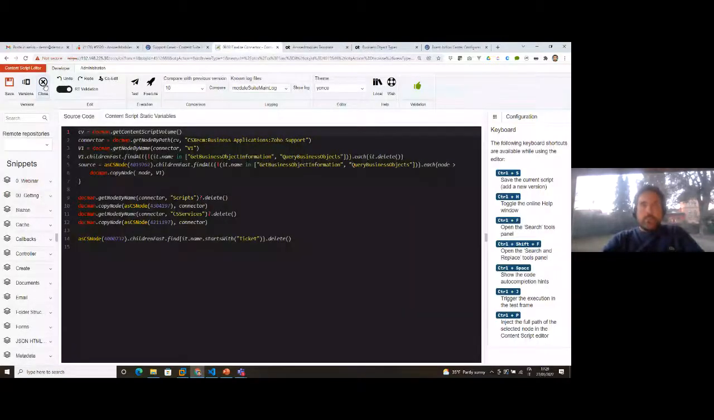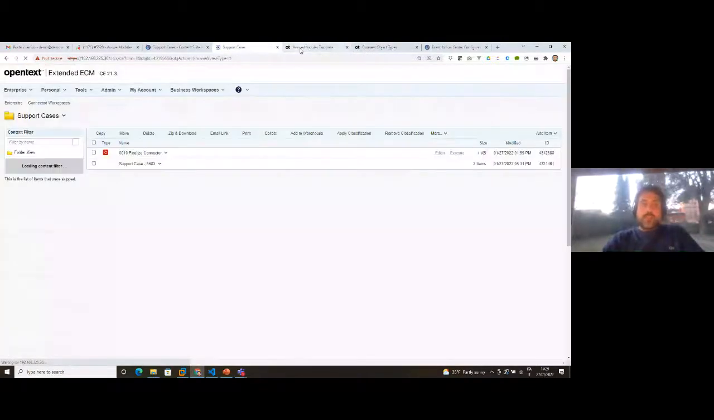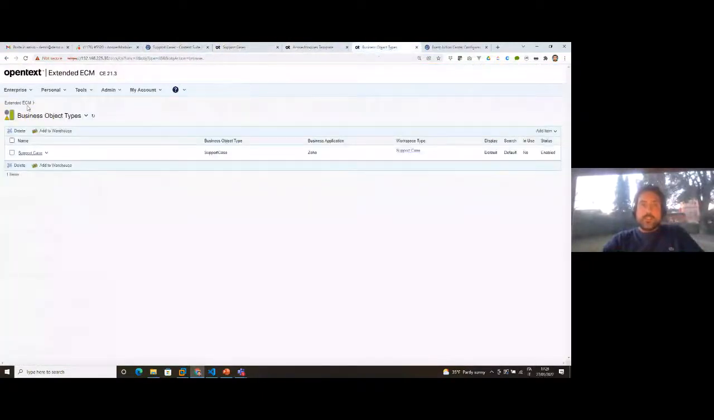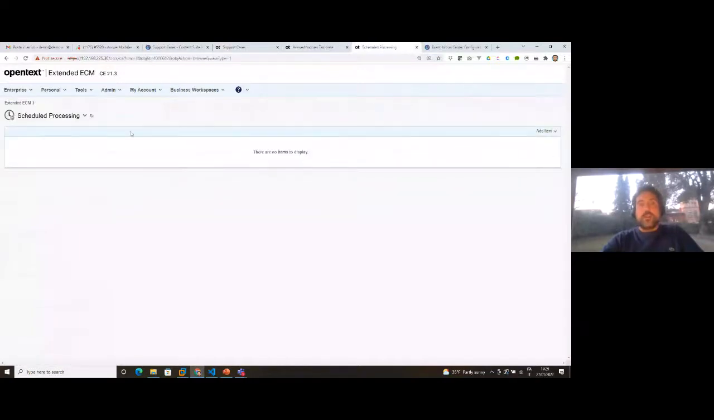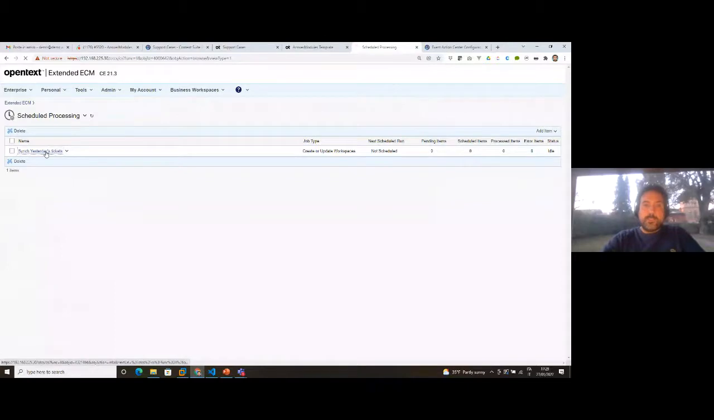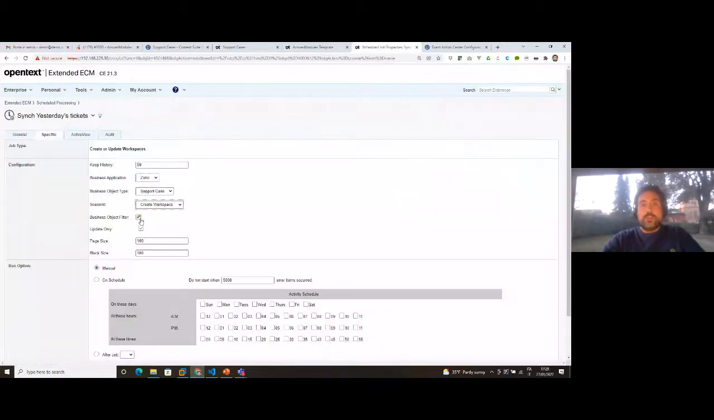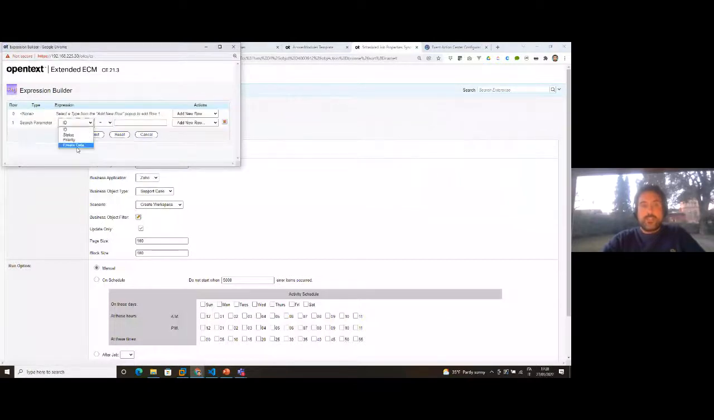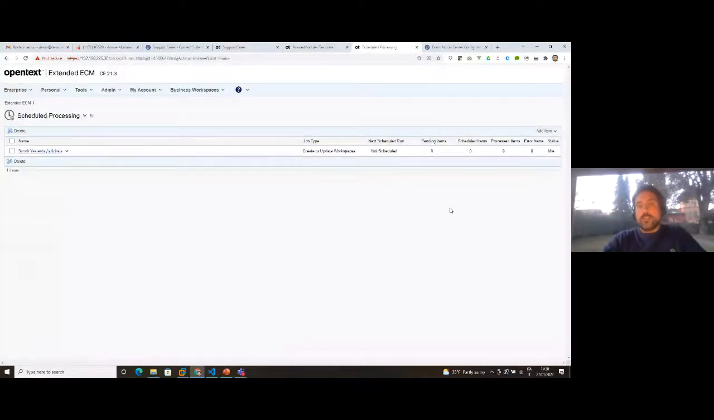Okay. So nothing major. What I can do now is keep leveraging the standard functionality of the extended ECM platform, such as, for example, scheduling a job. So I can schedule a job, for example, to synchronize yesterday's tickets. So, sync tickets. And I will utilize the standard functionality, the standard job type, create or update workspace. The main difference is that I will be able to leverage, again, my business application, the object type, a predefined scenario, and the filtering that we have selected. So I can, for example, select create date, minus 1 day.